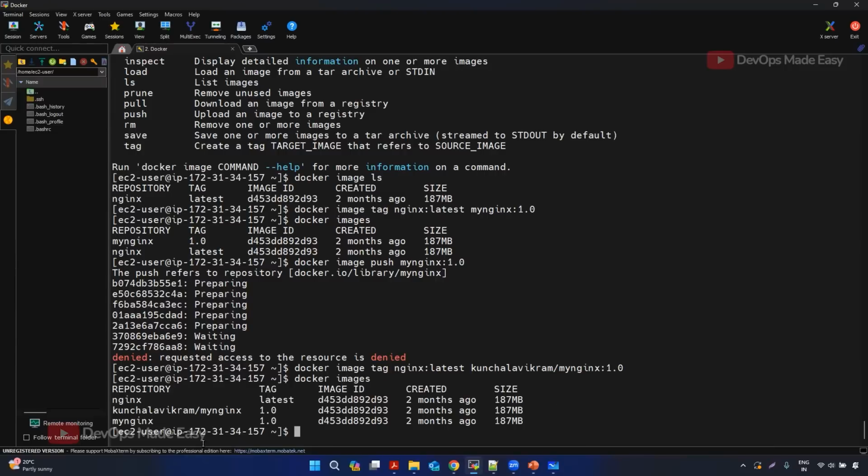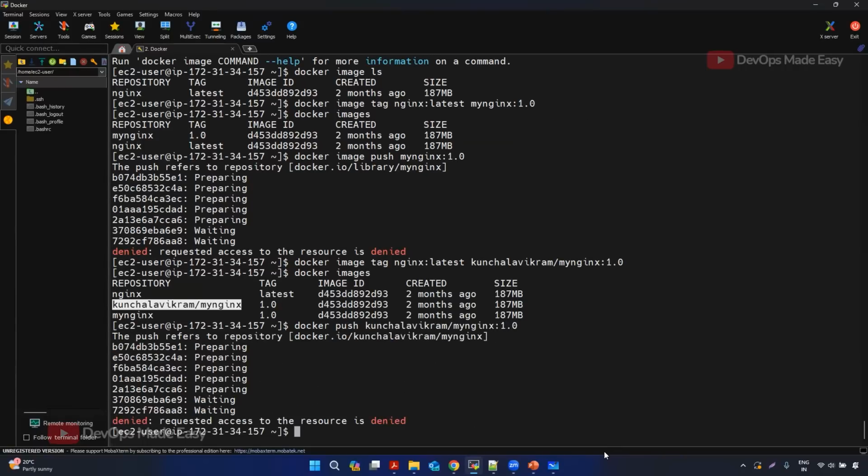Now I have retagged with my name. You can see here, this is retagged. This image has my Docker Hub username and some tag, but all these three images are nothing but copies, so they have the same image ID. What I'll do now is try Docker push directly, pushing an image that now includes my username. Okay, so now again it is denied. So why is it denied?